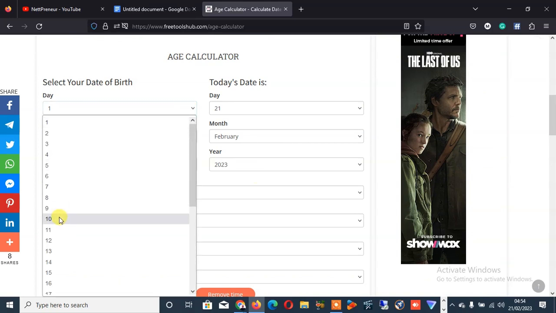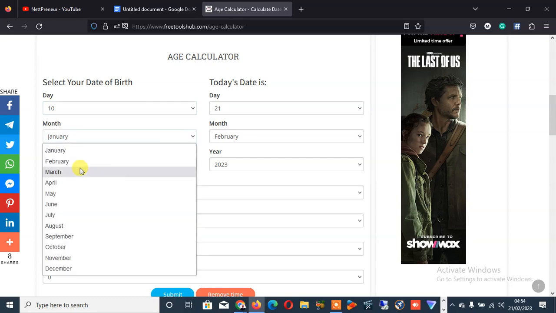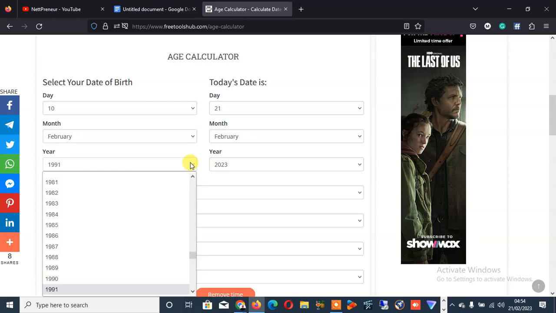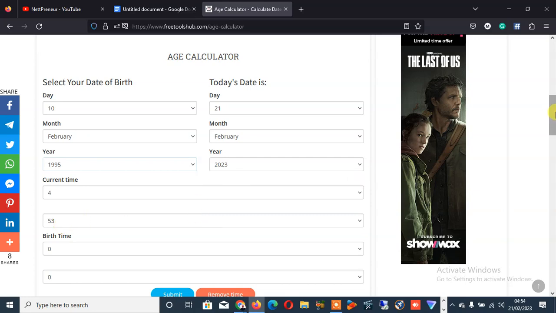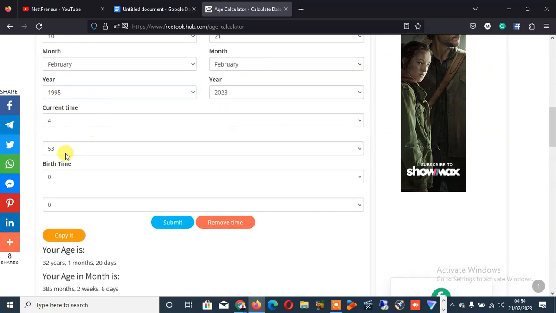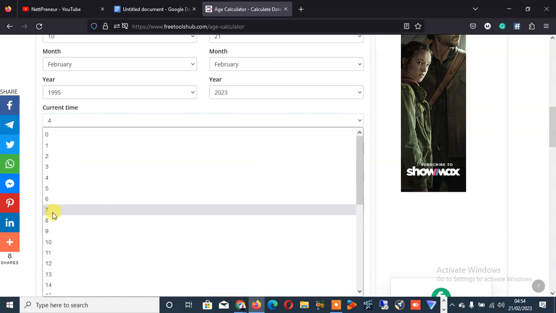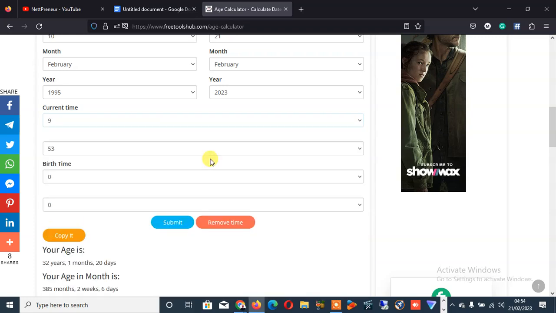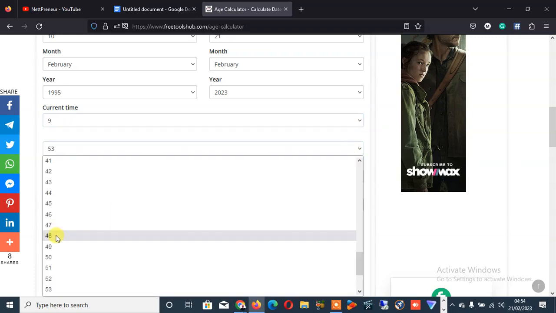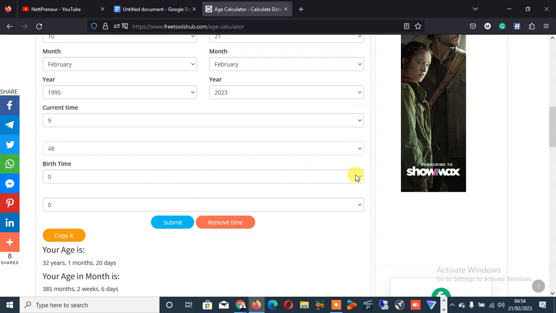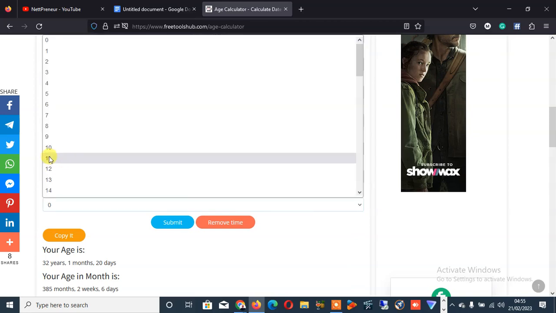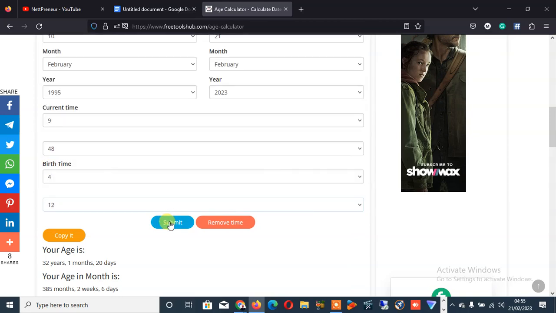you were born on the 10th of February, in, let's say, 1995, and the birth time is 9 a.m., minute 48, and you set the seconds, and you click on submit.